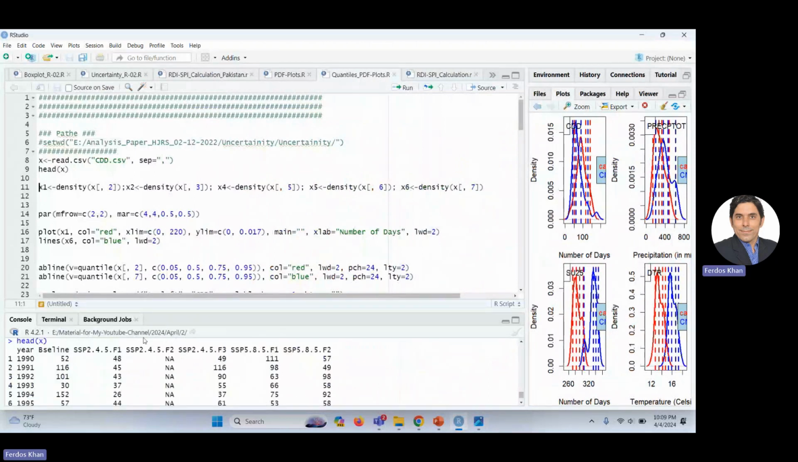Now I'm just assigning densities. You can plot with the same command, plot density, and then this value, but I assign here that x1 represents the density of x, this second column, x2 represents the density of the third column, and so on. So I'm just doing this to assign densities to these variables x1, x2, x4, x5 and x6. Let's do this.